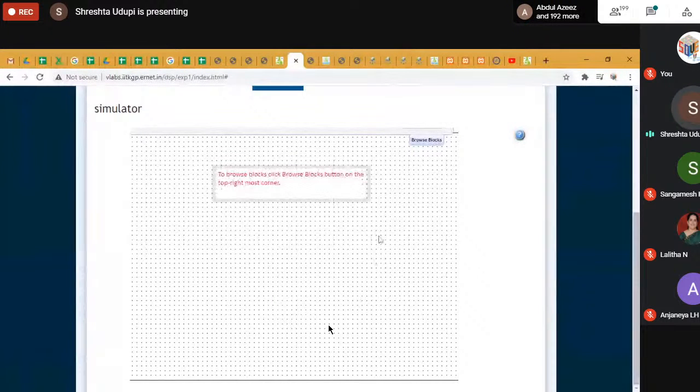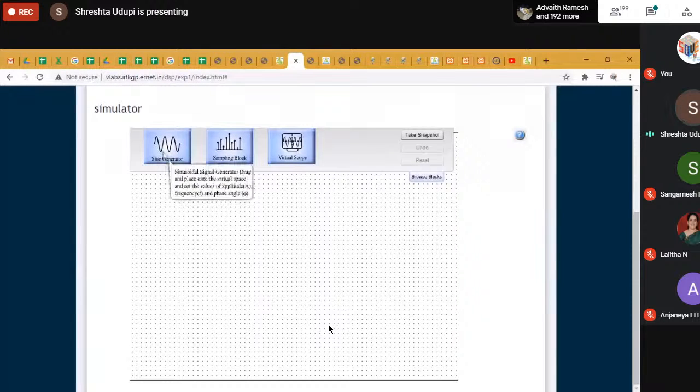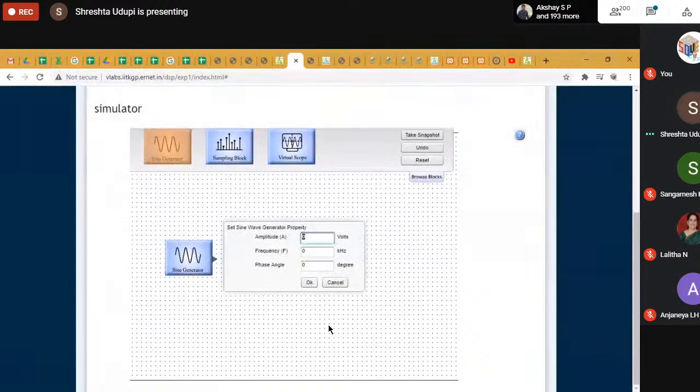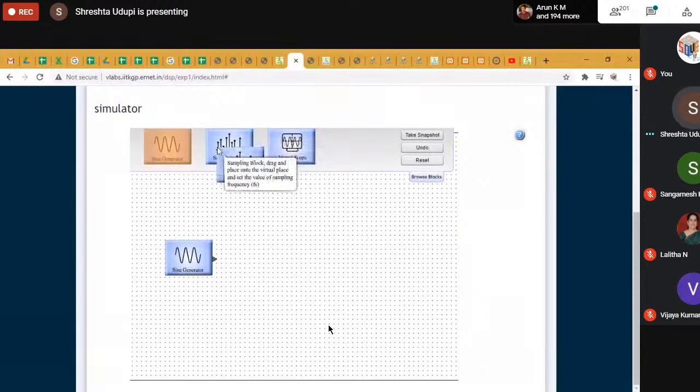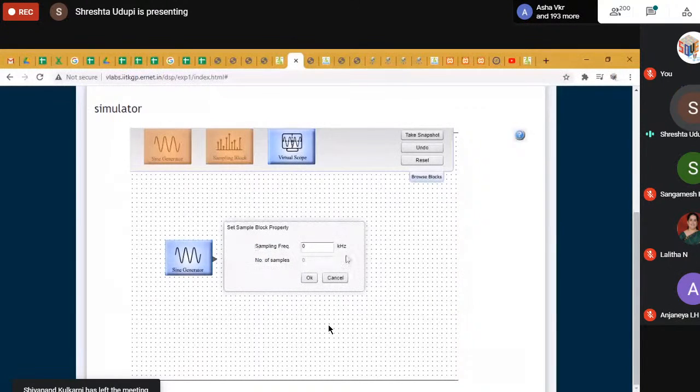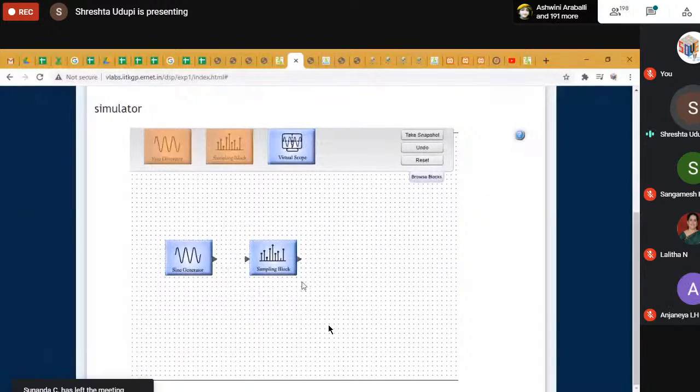First we need to click on the browse blocks button. We need to place all these 3 blocks on the workspace. Unlike writing code in the physical lab, this is provided in a blockwise manner. Here we can give the specification. I'll give 4 volts as amplitude and frequency say 10. These specifications can be changed later as well. We have the generator block and the sampling block, where we can give the sampling frequency. I'll give 30 kilohertz, which I can change later as well.